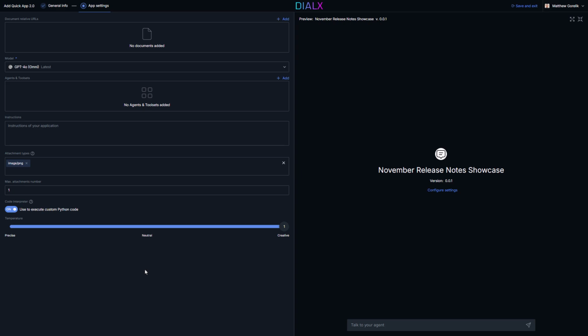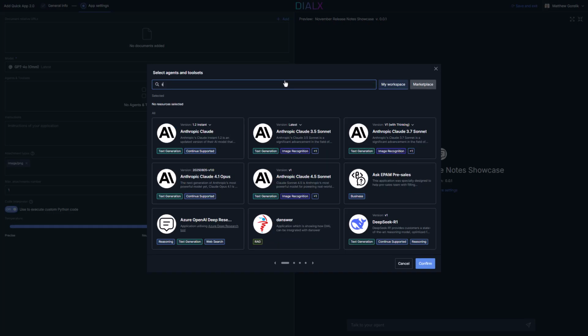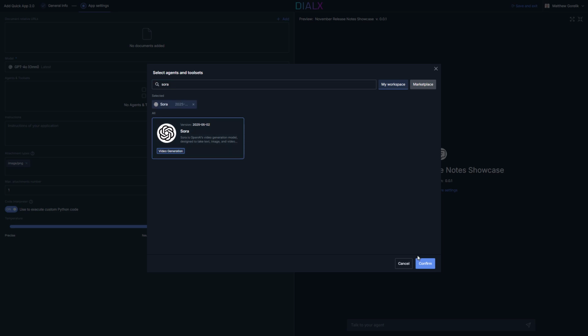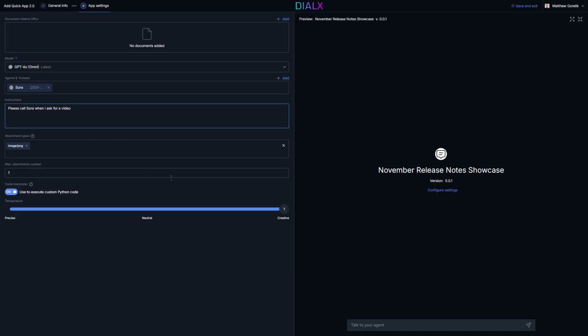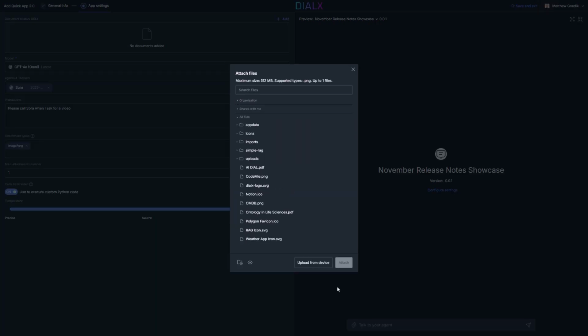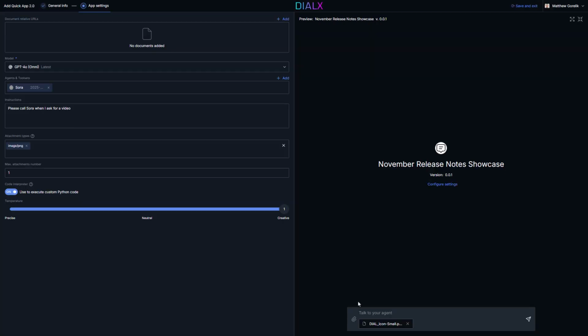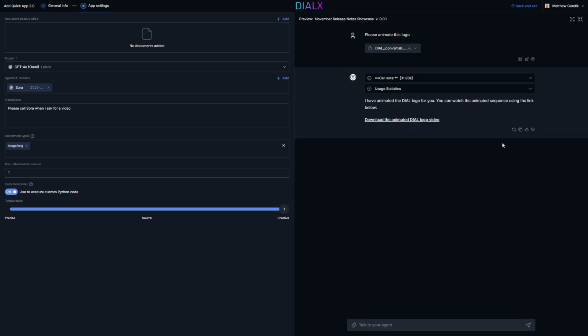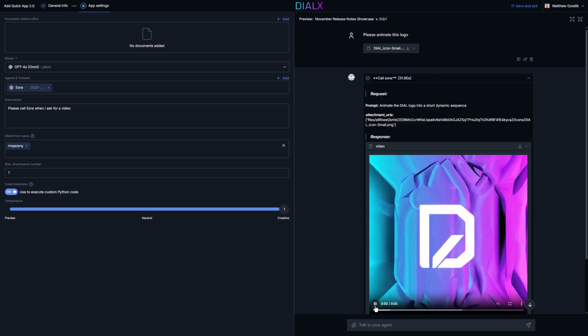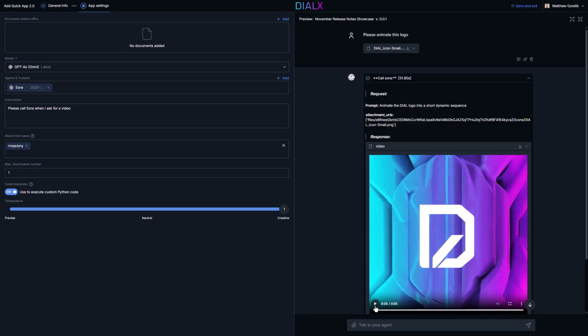In the editor view, I'll specify that this Quick App should support image PNG MIME types, add Sora as a model, and then add some basic instructions for our orchestrator. You can now see that the file upload icon has been added to the chat preview, and now, as an end user, I can select a PNG file to upload. Let's use Sora to create an animated logo from this still image.